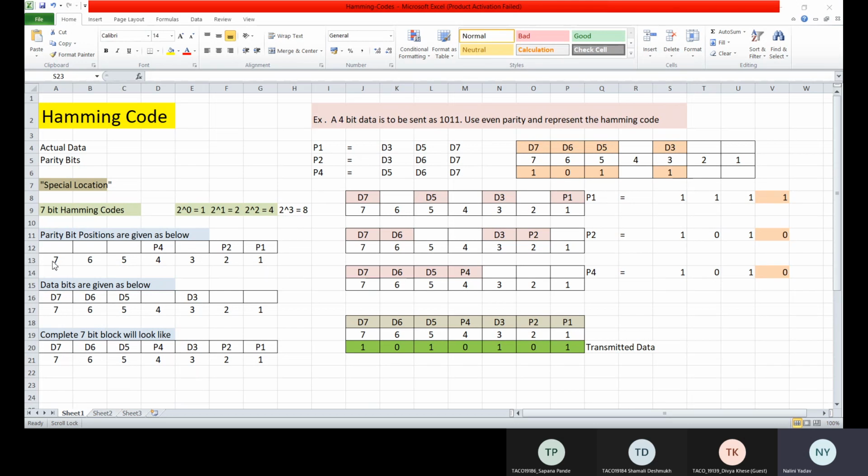Fine. Looking at the data given here, the complete 7-bit block will look like this: P1, P2 parity bits, D3 is a data bit, again P4 is a parity bit, D5 a data bit, D6 again a data bit, and D7 is one more data bit. Now whenever we are going to calculate a parity bit, we will be considering the data bits which are with us. So for parity bit P1, we need data bits D3, D5, D7.